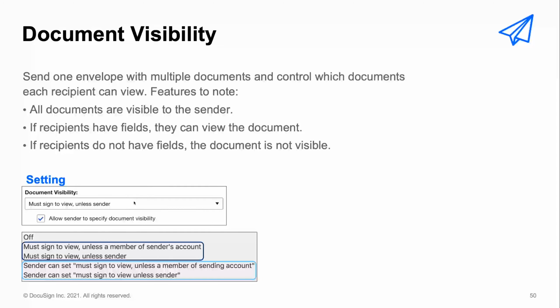In admin, from the document visibility section, you can determine if it's off, meaning you just aren't using it at all on your account. You can also determine the default behavior for the account: must sign to view unless a member of the account, which means the recipient needs to be a member of your account in order to see a document, or if they have a field to sign, they can see the document. Or must sign to view unless sender. This means the recipient can only see the document if they have a field to fill in, even if they're a member of the account, it doesn't matter, unless of course they are the sender.